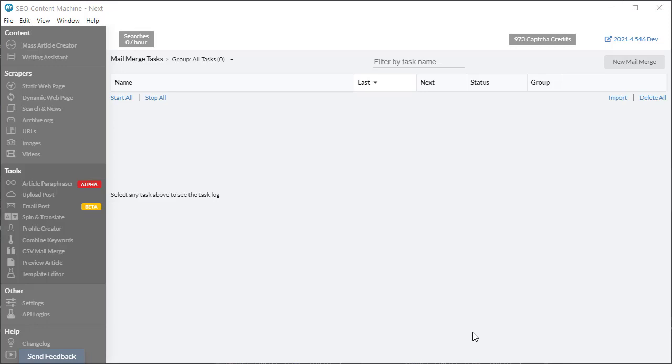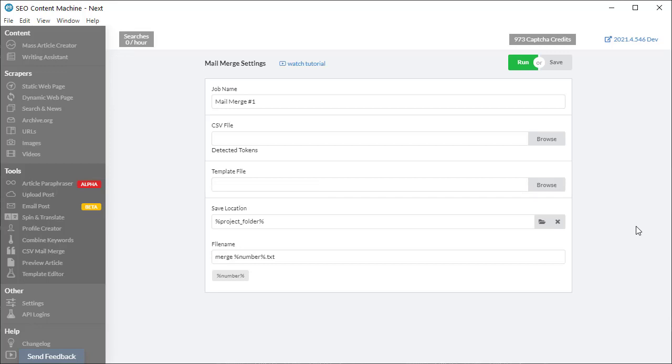And today I want to go through how to use the CSV mail merge tool. It's located here on the left-hand side, CSV mail merge. I'm going to click on new mail merge to start my task.